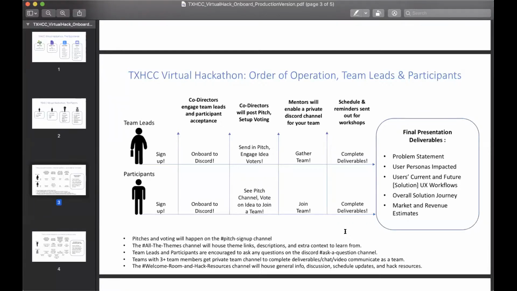You want to have your problem statement highly understood. To have it highly understood, you want to know what users are going to be impacted. You might want to know a bit about their personas. And then you might want to walk through their current and future expected workflows.